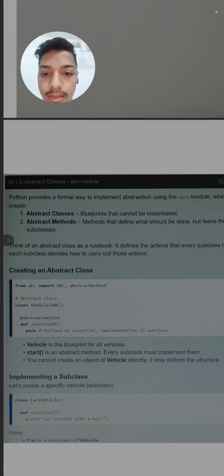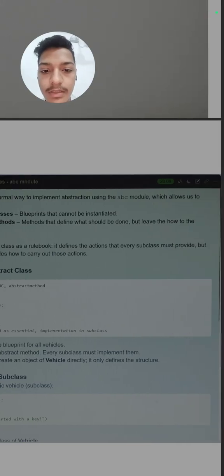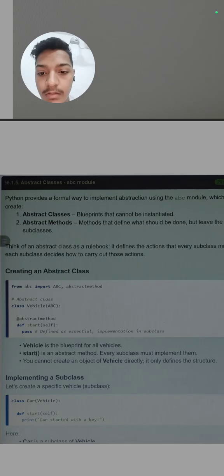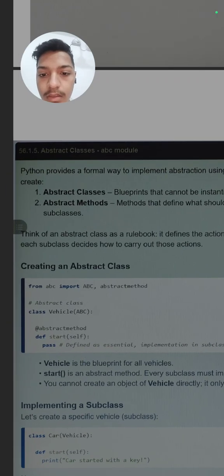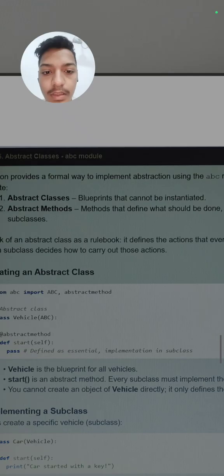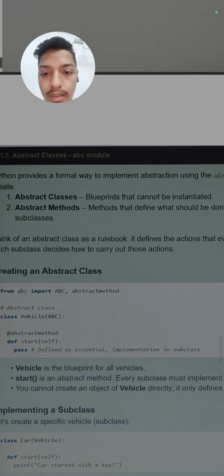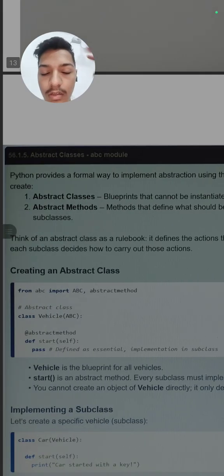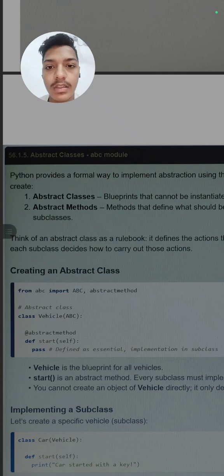Next is the abstract class ABC module. Python provides a formal way to implement abstraction using the ABC module. It means we can make our class abstract using ABC. An abstract class is a blueprint that cannot be instantiated, and an abstract method defines what should be done but not how. An abstract method can be defined inside a normal class, but we can also make our class abstract. How can we make our class abstract?